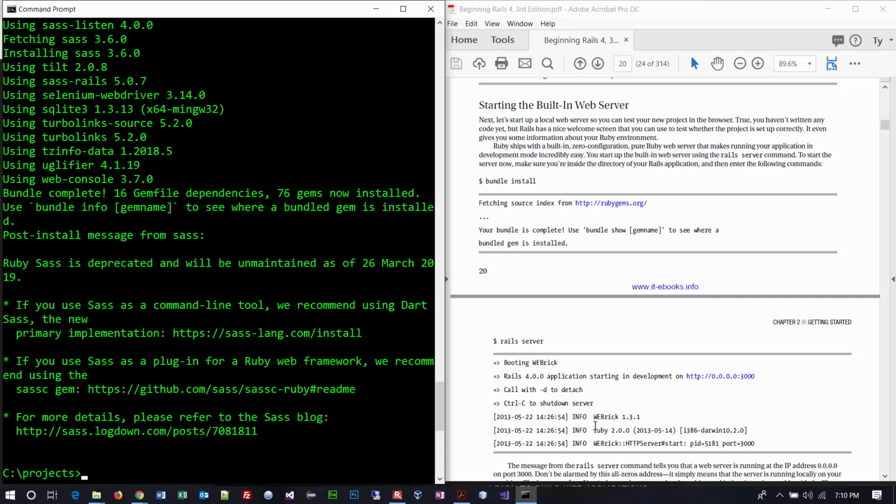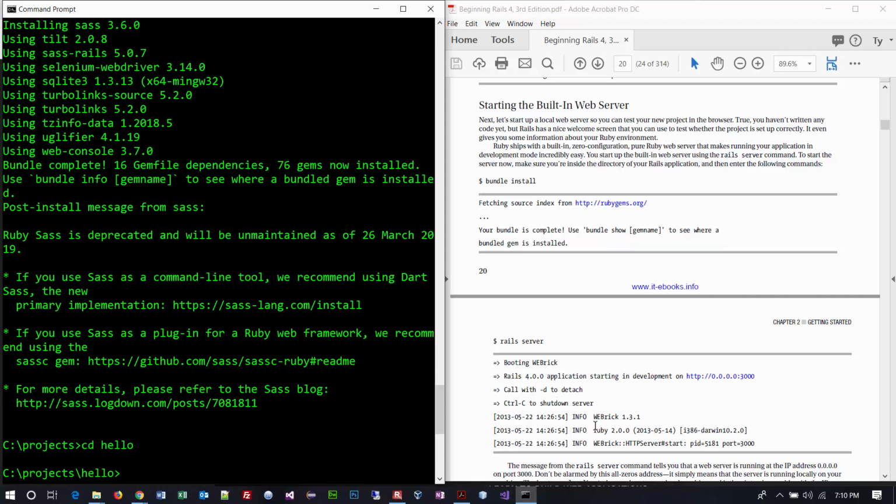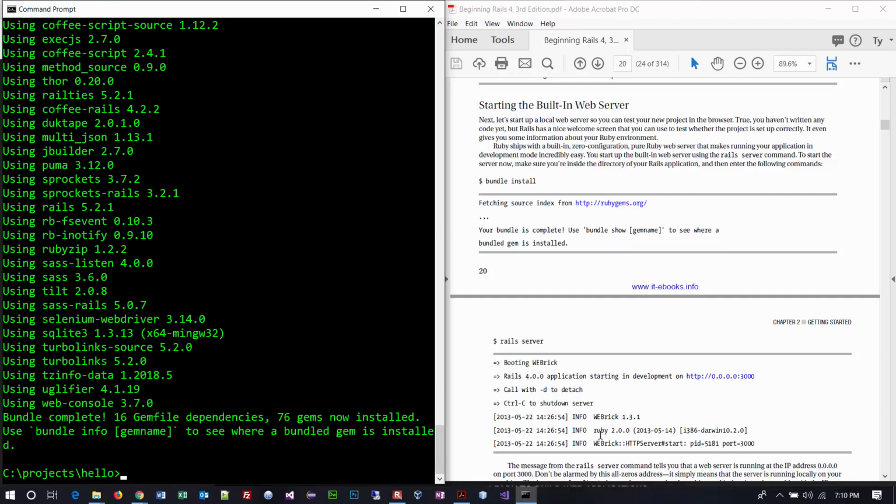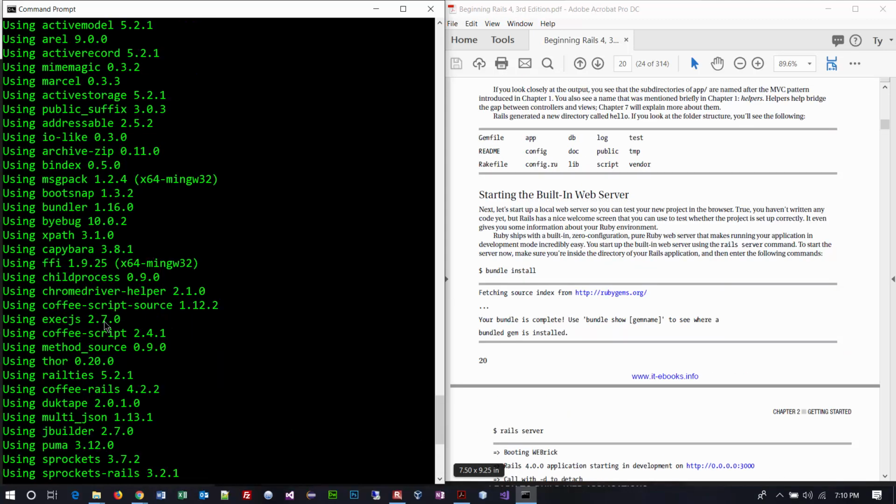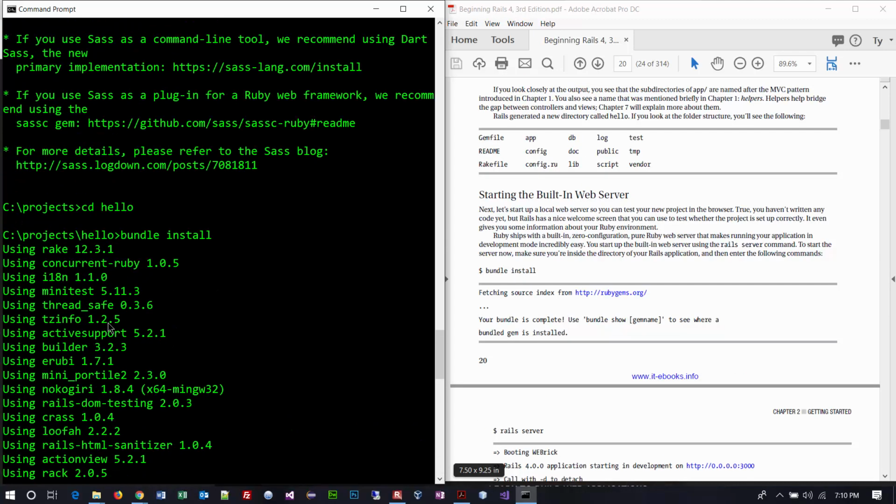And see, this is one of the failings of the book, and one of those things that you learn from experience. Before I can run bundle install, you guys, I actually have to go into the folder where my application is. So type cd hello. Now I'm going to type bundle install, and I will press enter. And now you see, it's not going to fetch a thing because we just did this, right? When we created the application, this is part of the process.